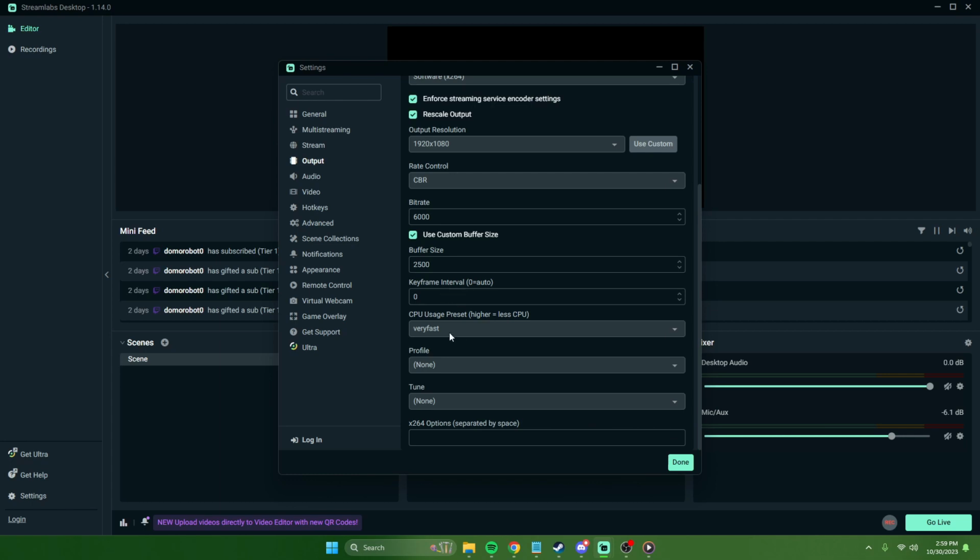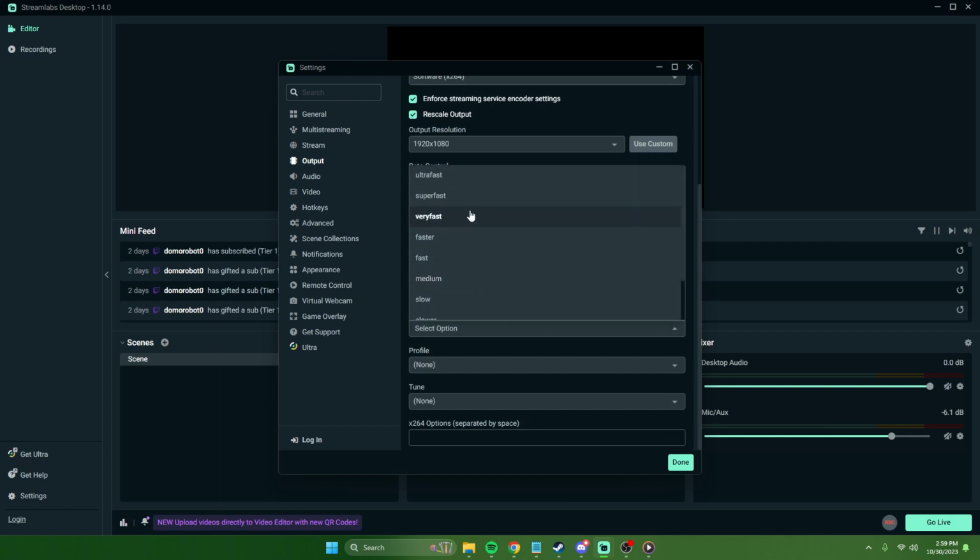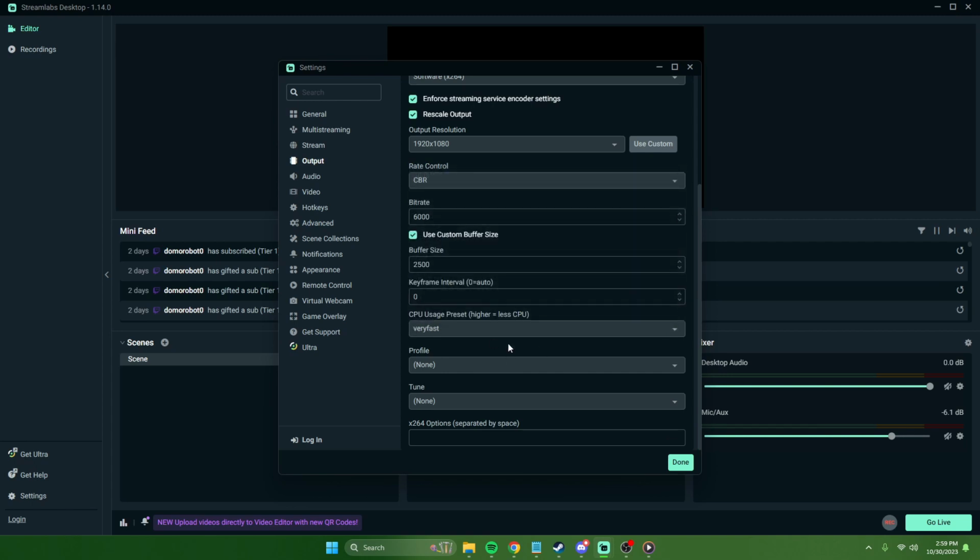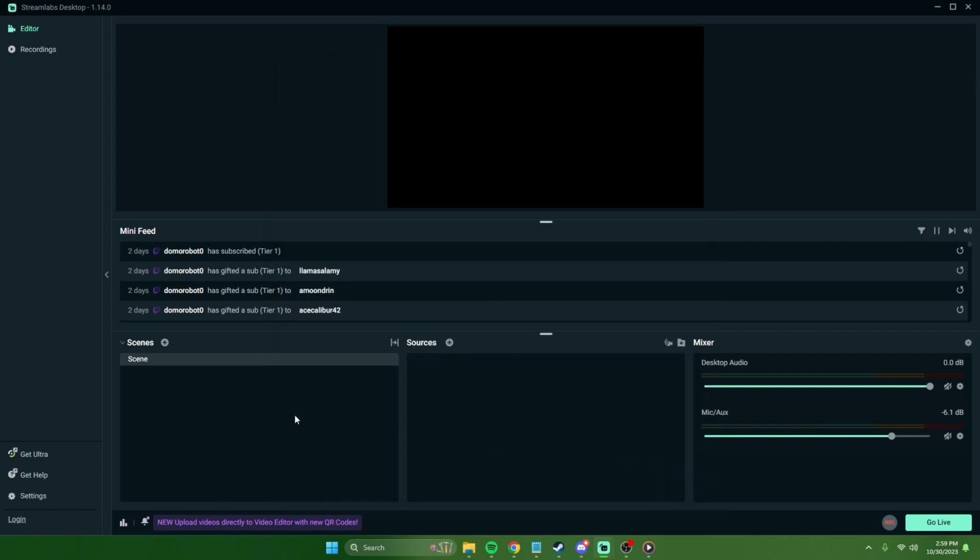CPU usage preset, as you see here in the tooltip, higher equals less CPU usage. So I have mine set to very fast. Seems to be fine for me. You can knock it down, you can boost it up, whatever. Again, this is purely based on your computer specs. So profile, don't need to worry about that. Tune, don't need to worry about that. And I think for now, we're probably pretty good. Later on, we can talk about hotkeys, some advanced options, notifications, multi-streaming if that's what you're into. But for now, this is going to get us a basic setup to stream.